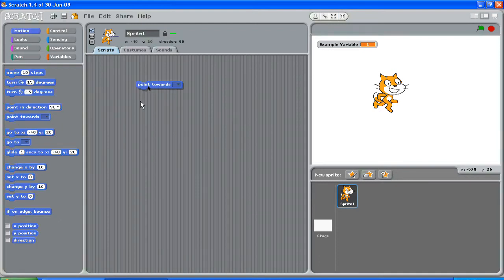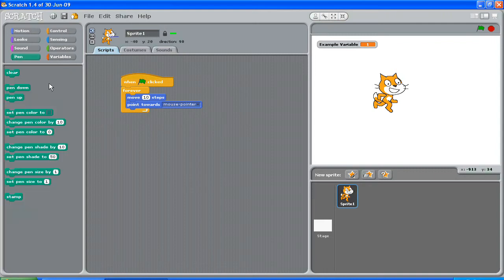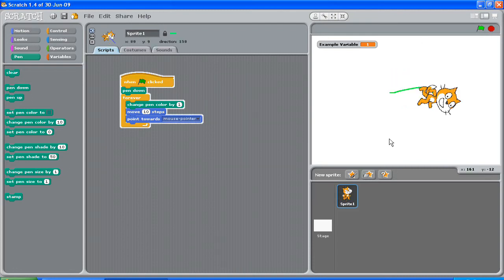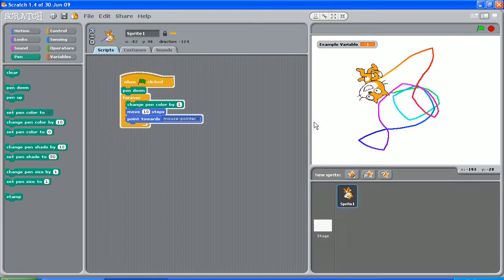So we're bored of the arrow keys. We want it to follow our cursor. So we get the motion block, point towards the mouse pointer, and move 10 steps. And it's going to do that forever. It's going to look at our mouse pointer and move towards it 10 pixels at a time. We'll get the same rainbow effect on our pen. And look at that. So it's following our cursor and it is moving. I'm quite pleased with that.